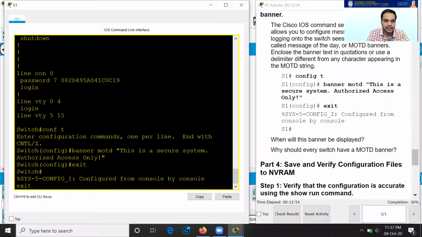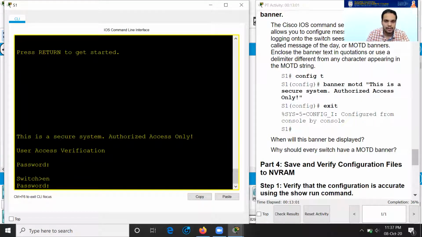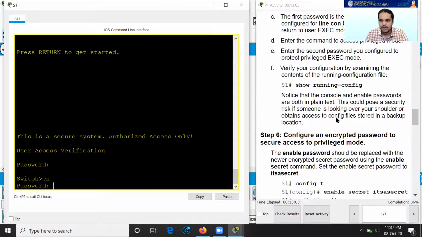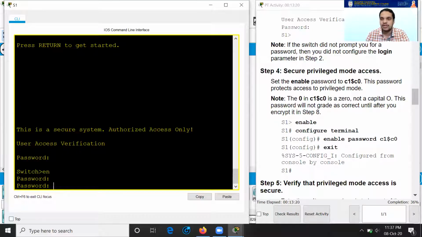Let me get back there. Exit. Oh, I have completely come out. Let me in. Enable. What is the password I gave here? It is C1$C0. I think everybody has observed that whatever banner message we typed in, it is now being displayed whenever you try to enter into the switch. This is when the banner will be displayed. I think I entered the password wrong. C0.